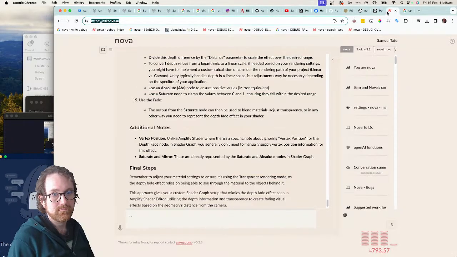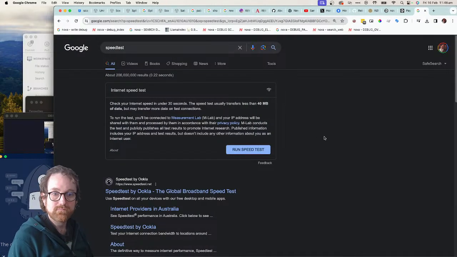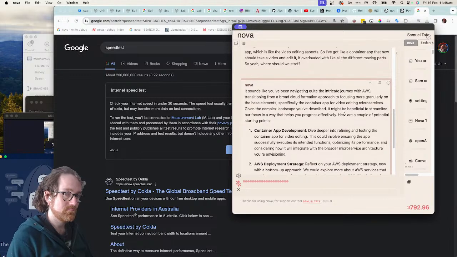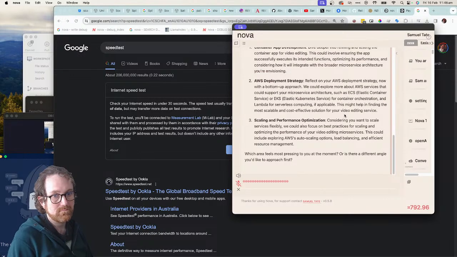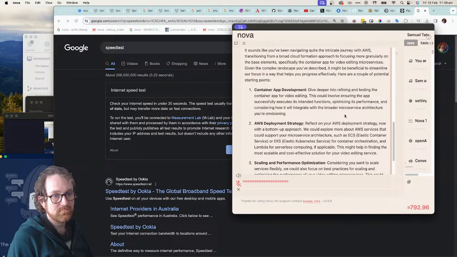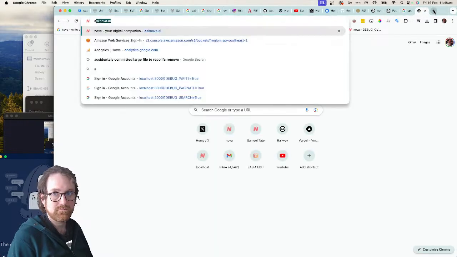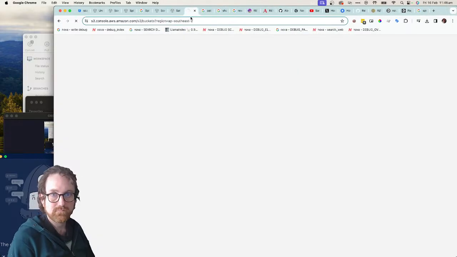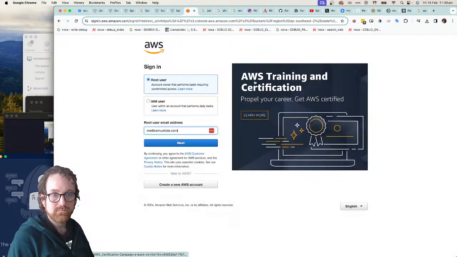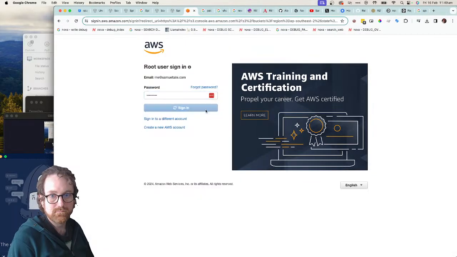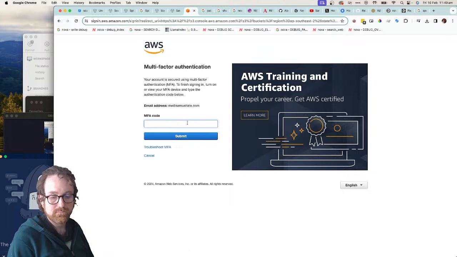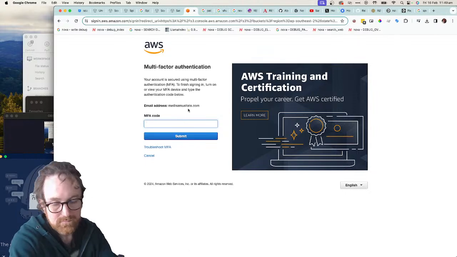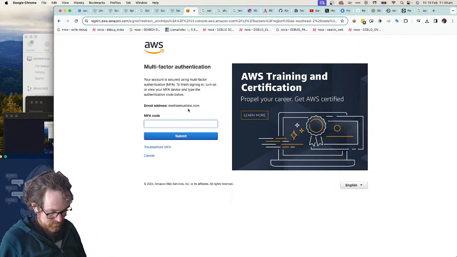2. AWS strategy. Reflect on your AWS deployment strategy, now with a bottom-up approach. We could explore more about AWS services that could support your microservice architecture, such as ECS, Elastic Container Service, or EKS, Elastic Kubernetes Service, for container orchestration, and Lambda for serverless computing if applicable. This might help in finding the most scalable and cost-effective solution for your video editing service.